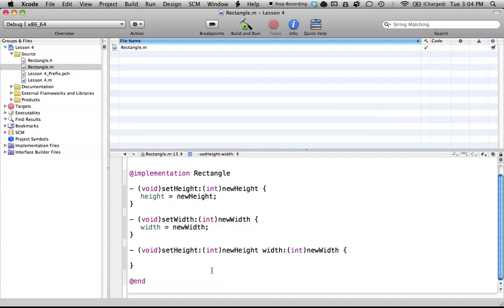So this method works pretty much the same way. New height and new width are the two parameters that we're going to use. So obviously height will get our new height, and width will get our new width. And that's how that works.